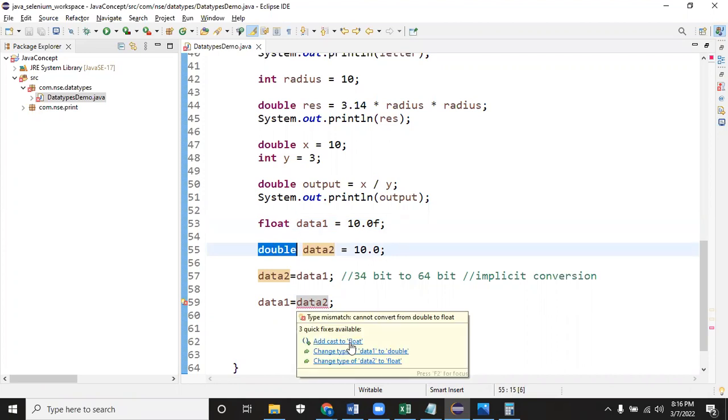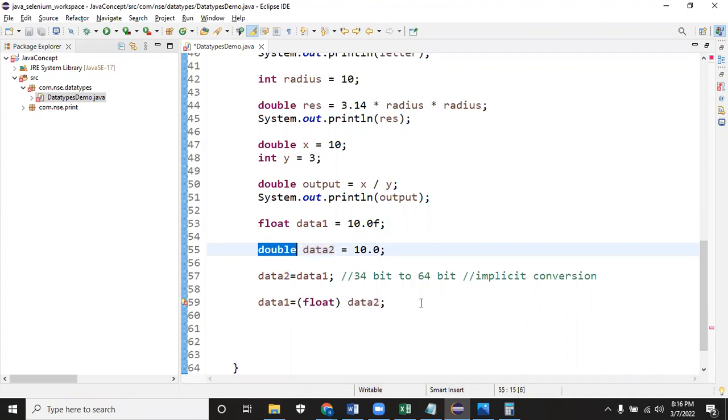And one more option it gives you is cast. What we are trying to do right now here is a cast. Cast is nothing but, right now, I'm trying to do a cast to float. I'm converting double to float. If you see, 64-bit to 32-bit is what I'm trying to reduce. Now this is called explicit conversion.